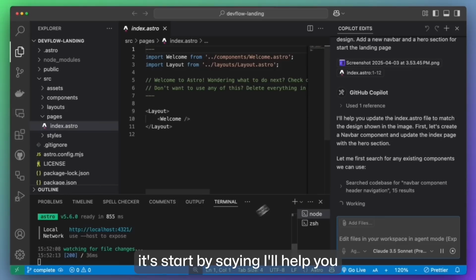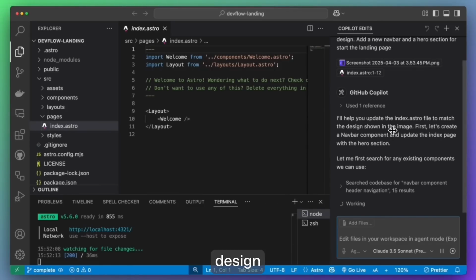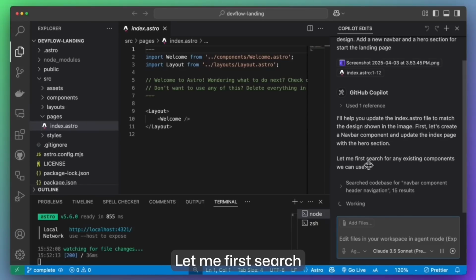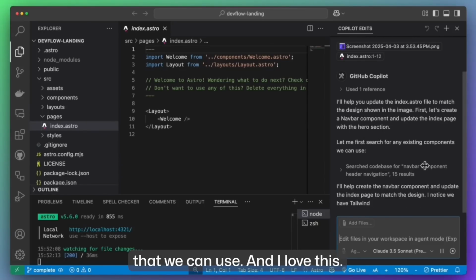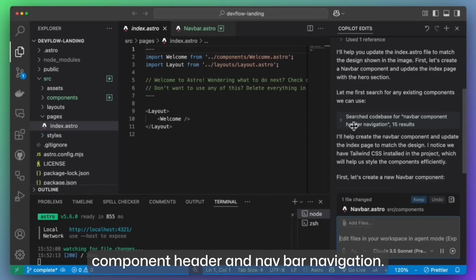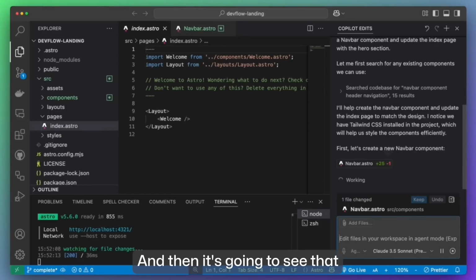All right. So of course, it'd start by saying, I'll help you design, update index.astro to match the design. Let me first search for any existing components that we can use. And I love this. So it's going to go in, it's going to search the code base for a navbar component, header and navbar navigation. And then it's going to see that, oh, wait, you don't have that, right? And then it's going to give that to us.